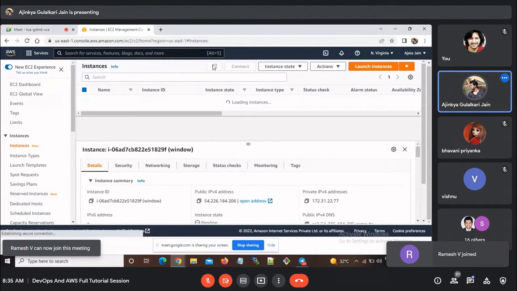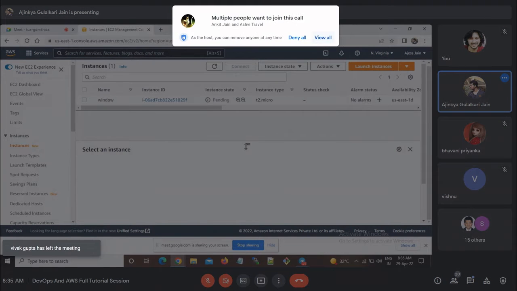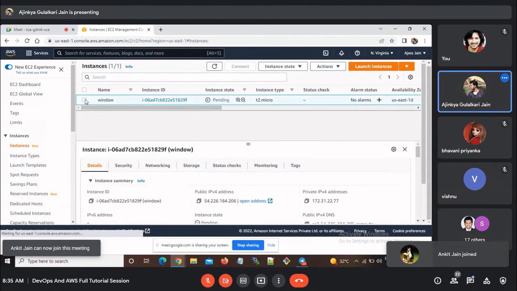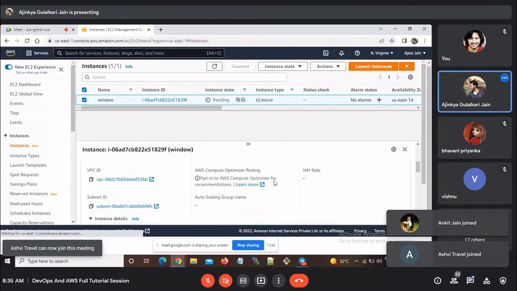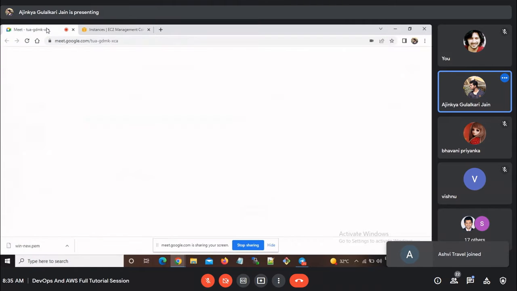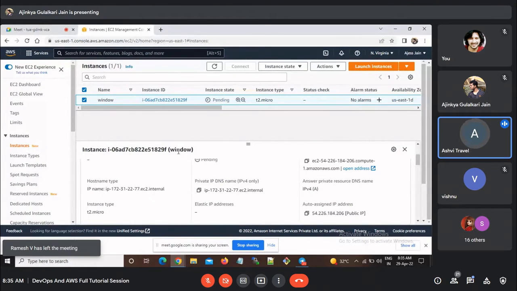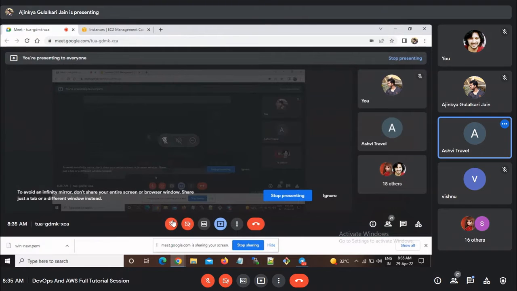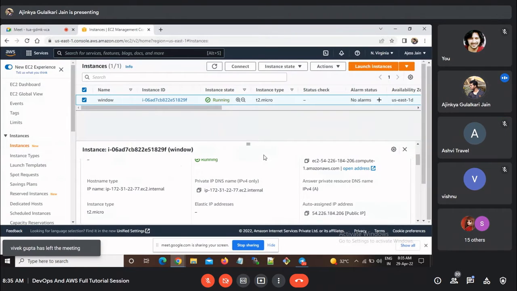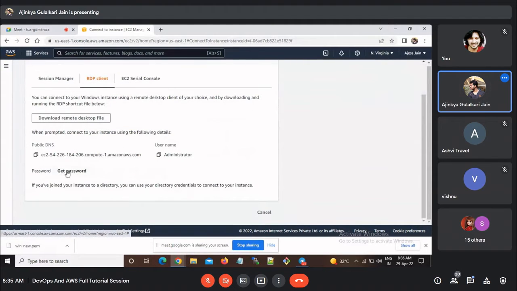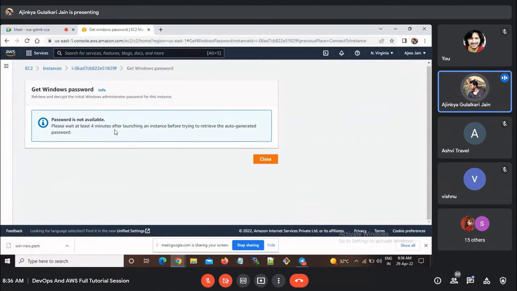My instance state is pending right now. Leave it. So, here's the question: how many minutes do we have to wait? We have to wait 3-4 minutes. So the answer is 4 minutes. Okay, this is now running state. We can connect. We have to go to this RDP client, get password. We have to wait these 4 minutes at least.